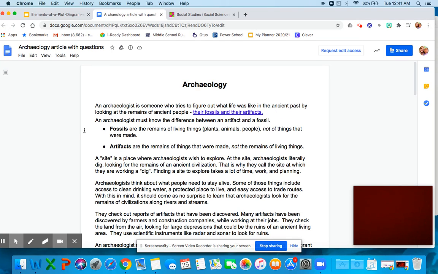A site is a place where archaeologists wish to explore. At the site, archaeologists literally dig, looking for the remains of an ancient civilization. It's not always a civilization, actually, but that would be pretty amazing to find. But they're not always on the search for civilization. It can be all kinds of things that they're looking for. But this is why they call the site at which they're working a dig site, okay? Finding a site to explore takes a lot of time, work, and planning.